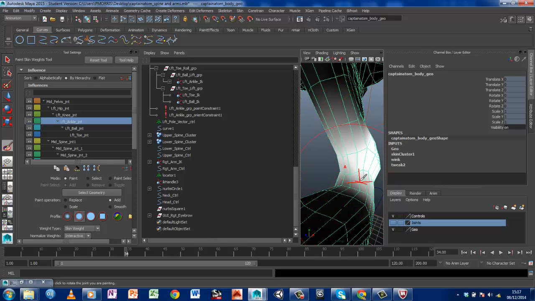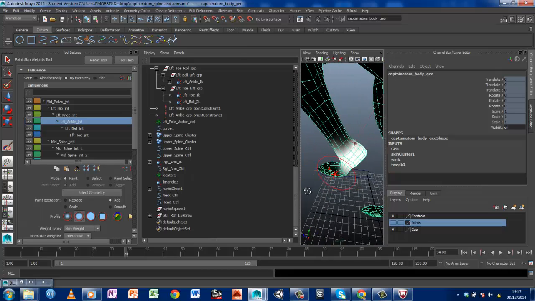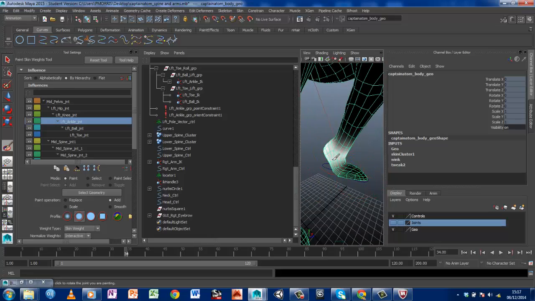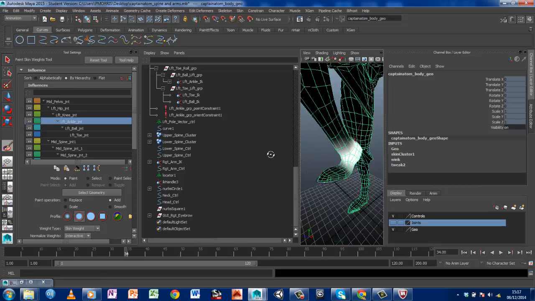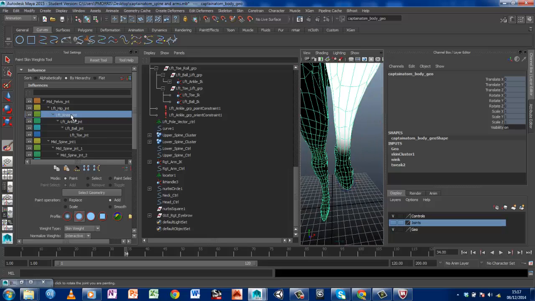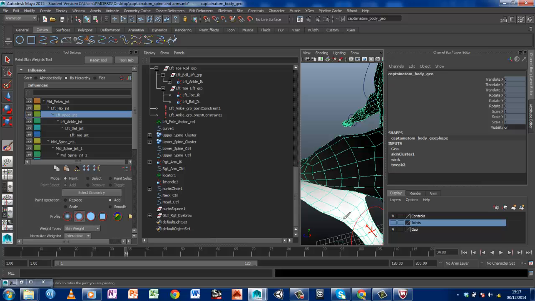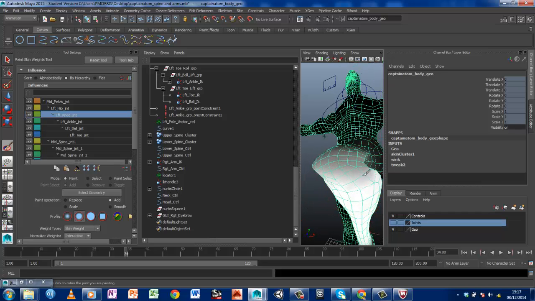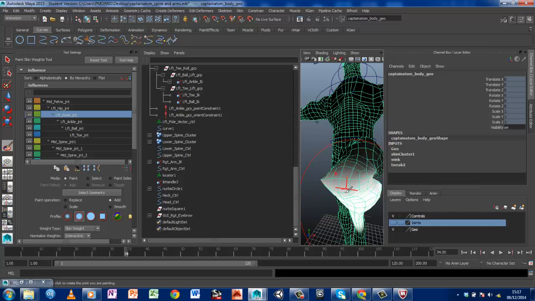So this area here, see, you put a little bit on there. Is that looking better or worse? Okay, is that looking better or worse? That's looking alright. So the knee, how's the knee doing? Well, the knee's a bit rubbish up here, so I'm going to add a bit more influence up here. You see, it's starting to flatten it out.